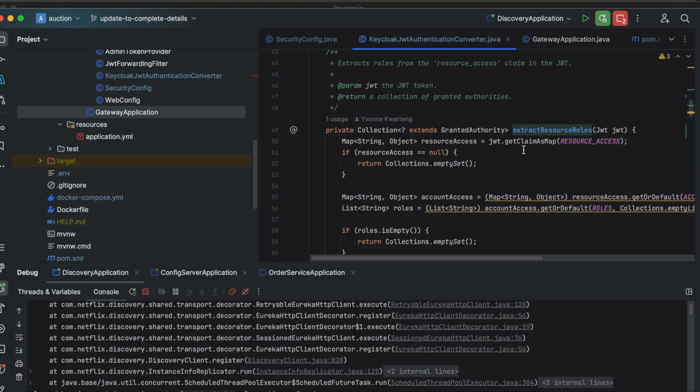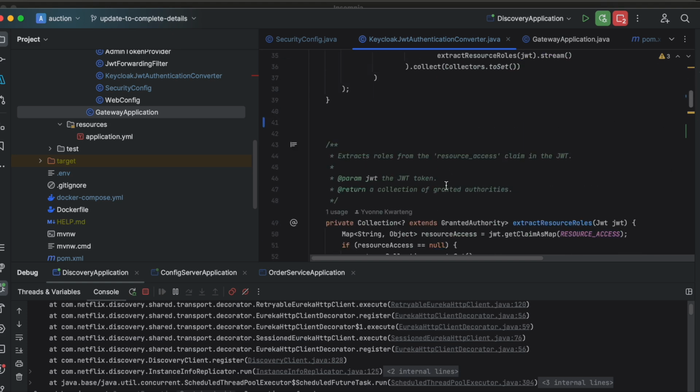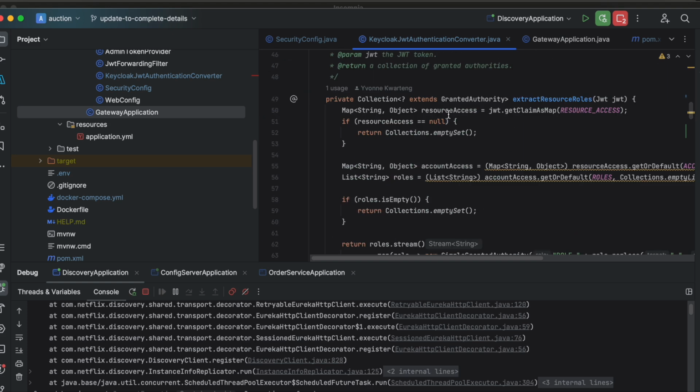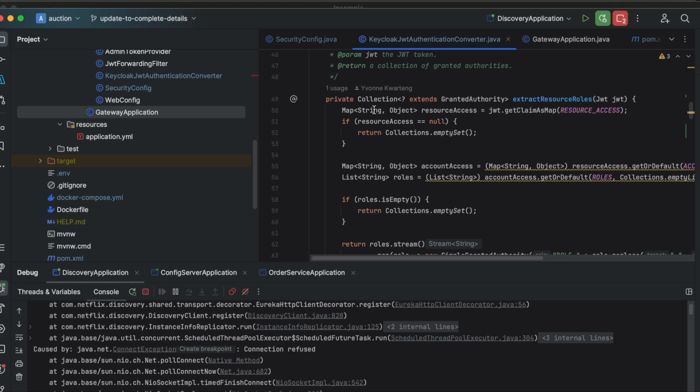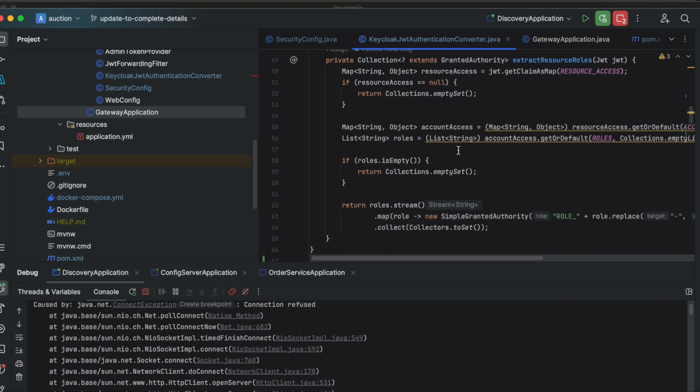So when we get the claim as a map, resource_access, and that is this resource access, we are then storing it in resourceAccess as a variable. It is a Map type, with String and Object, and then we are saying it shouldn't be null. So if it is not null, then return it. If it is null, then return Collections.emptySet. Okay, so don't return anything if it's null.